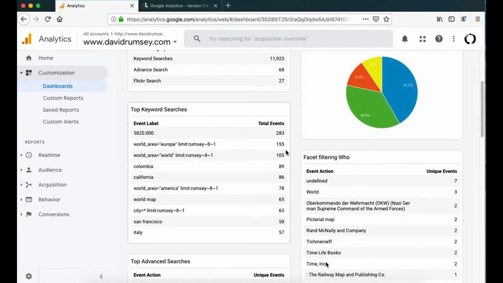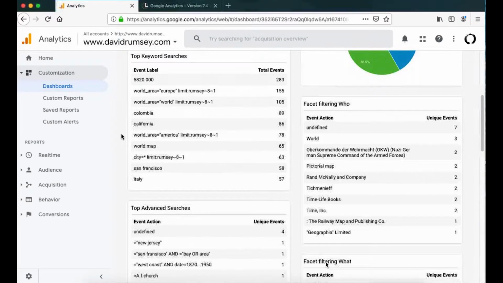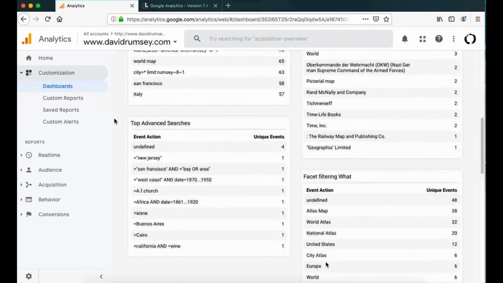So when a user is typing in the search box in the Luna viewer, these are the 10 most popular searches that are occurring. So you could see at the top, it's a publisher ID number. And so there are 283 times this has been searched in the Luna viewer.